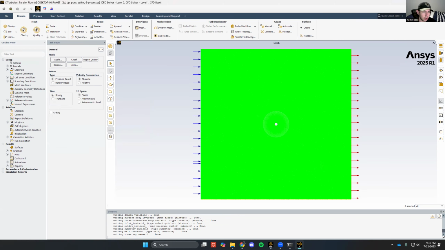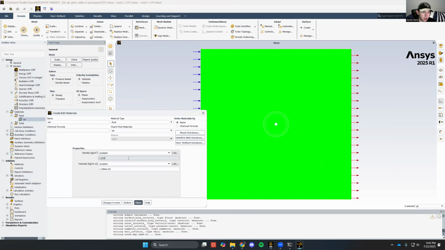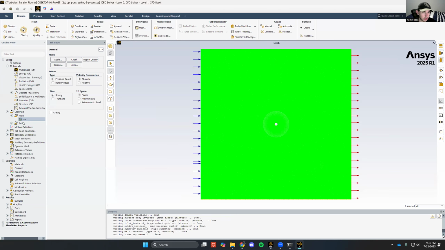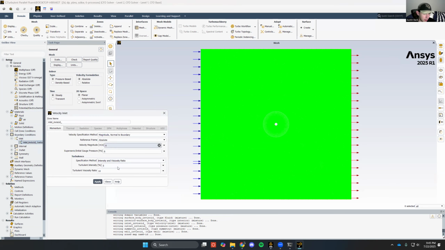All right, we're in here. We're going to go to our models. It's already SST k-omega. I don't even have to click on that. Air. The only thing that we're supposed to change is velocity. So that's all I'll be changing. I'm going to go in here and change the velocity. I calculated it to be 11. So we're going to change this velocity to 11.